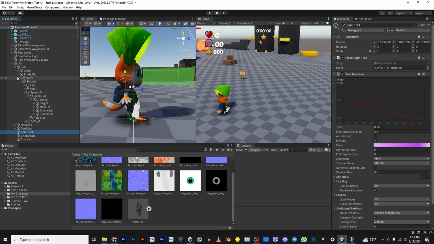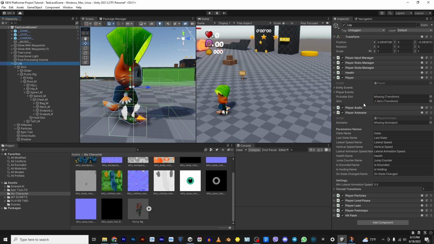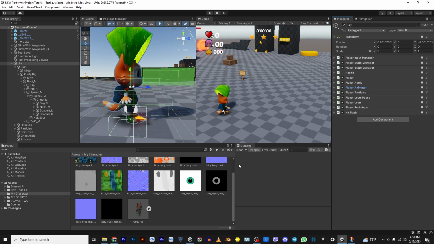The next thing we need to do is, if you click on Lily and you look at the player animator, you see that Lily has been deleted, so Lily's animator is missing. So let's drag our Purdy rig right into that. Another thing that's missing, since Purdy is gone, is her pickup slot. Well, the pickup slot is this hold slot you just created. So we'll just drag that right there. Other than that, she should be ready to go.